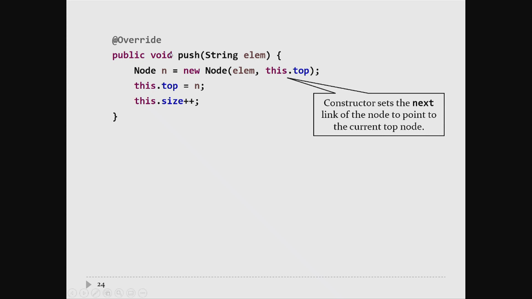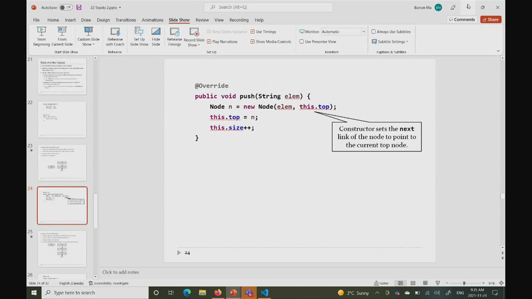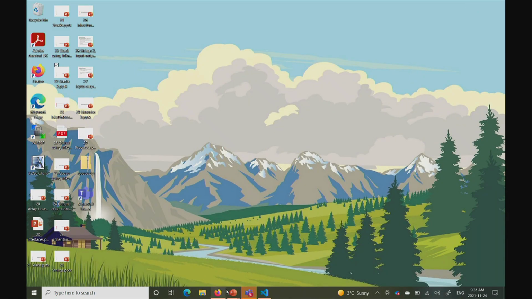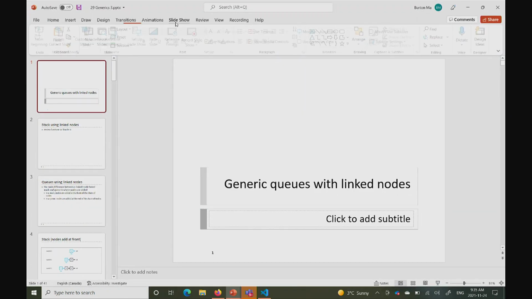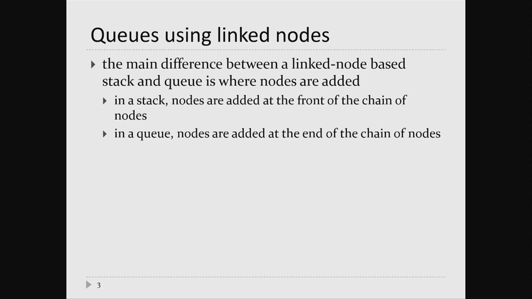All right, so now that we've got a quick refresher of using nodes in a stack, we can see how to implement a node-based queue. Now there's only one small difference between a linked node-based stack and a linked node-based queue. In a stack, in our node-based implementation, the nodes are added at the front of the chain of nodes. In a queue, we add nodes to the end.